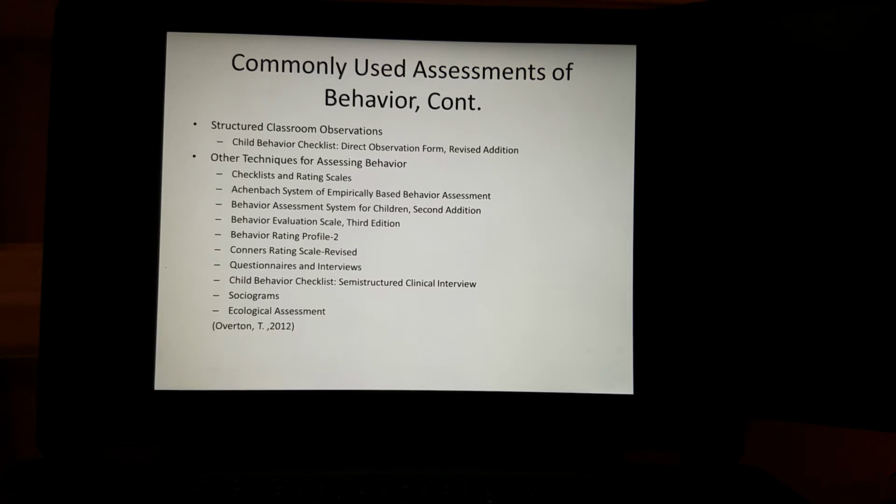There's also the use of questionnaires and interviews. You want to try to be objective, use narrative statements about where the behavior occurs. And a child behavior checklist is unstructured and informal. Sociograms can be used to obtain information about group dynamics, and an ecological assessment is going to look at the total learning environment and includes the student's interaction with others.